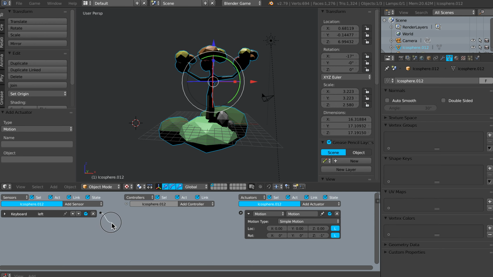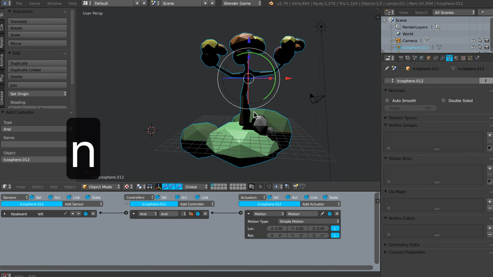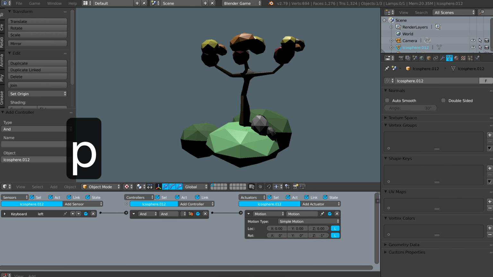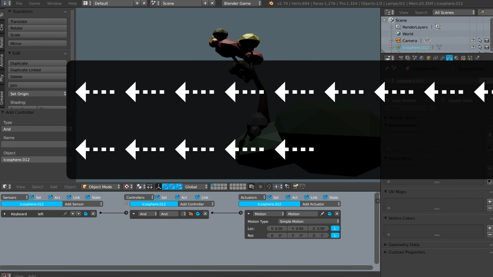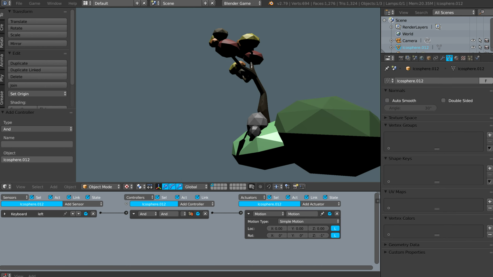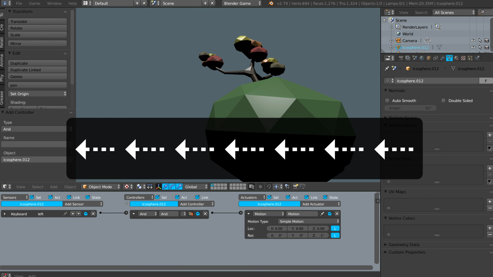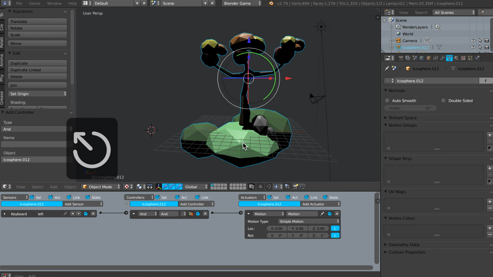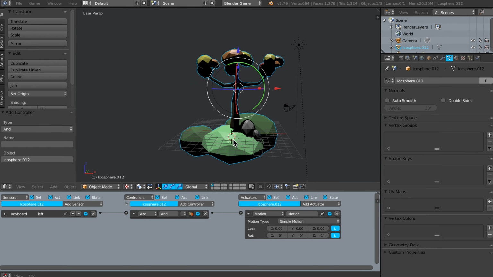Alright, so now I need to hook the sensor up to the actuator, so I'm just going to left mouse click and drag it from the dot all the way over here, and by doing it and skipping the controller, it automatically adds in a controller. Okay, so now I'm going to test this out. If I bring my mouse pointer up here into the window and press P, I'm in the game engine, and if I press my left, you'll see it does that. Sorry about my screencast going over there, but now you can see that it is in fact rotating. Alright, I'll press escape to get out of the game engine, and there we are. Okay, so that is working.